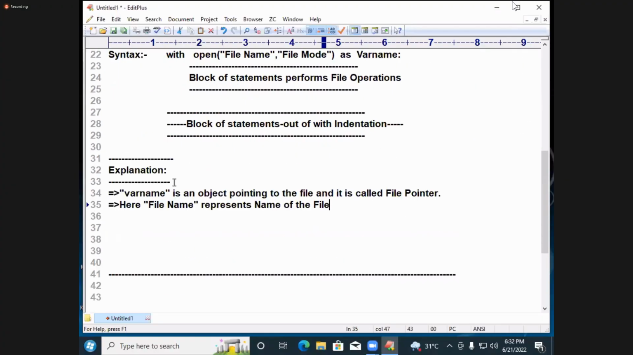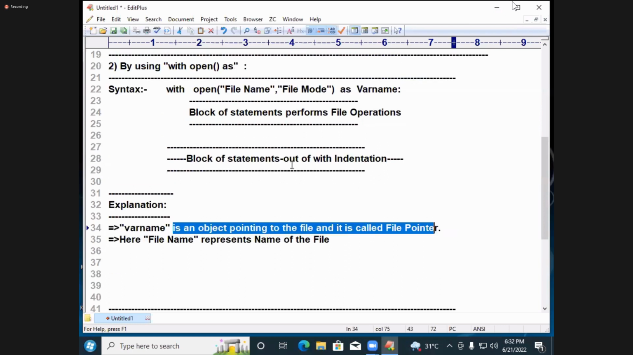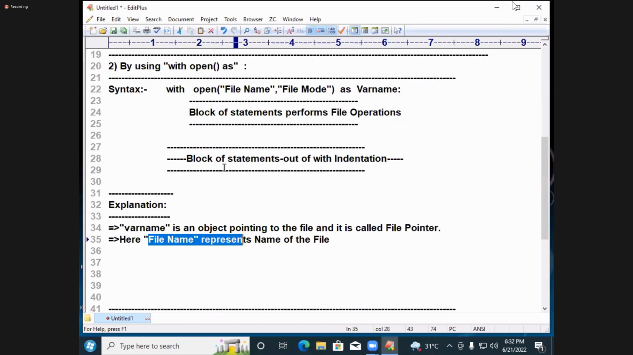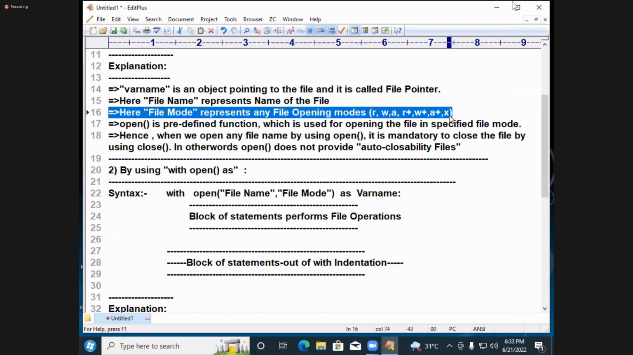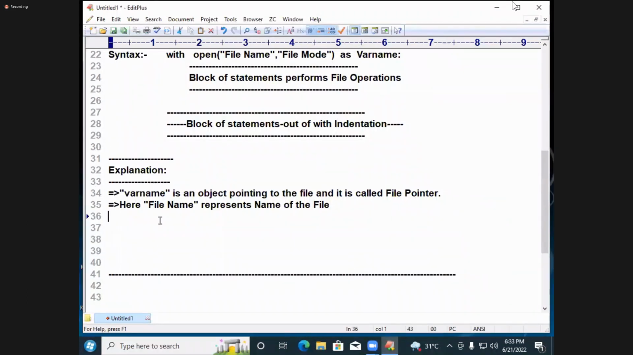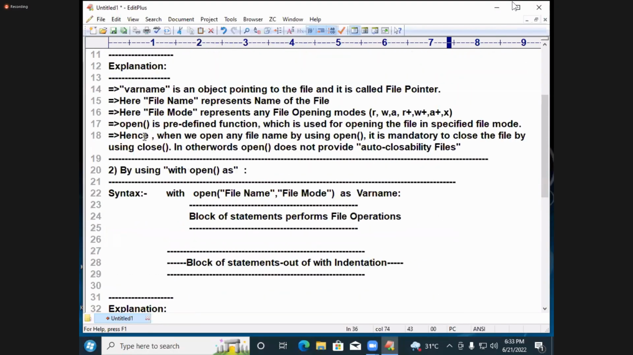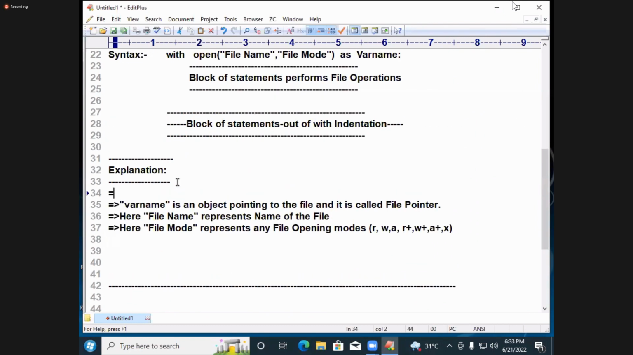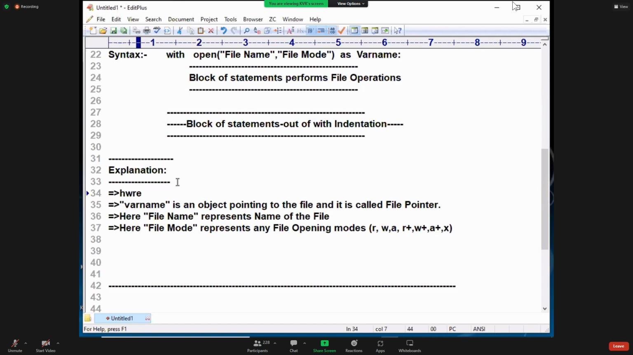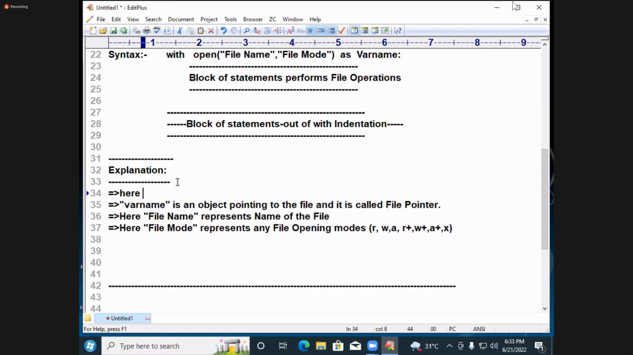Explanation is also the same. File name, variable name is an object pointing to the file, called a file pointer. The file name represents the name of that file. Here file mode represents the mode in which the file is opened. Here with is a keyword, the first word I will write. From that time onwards I used to write here: with.